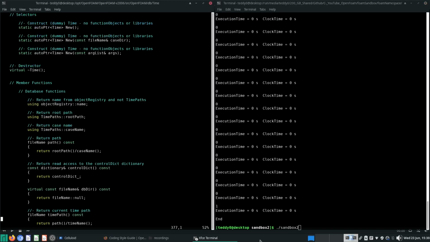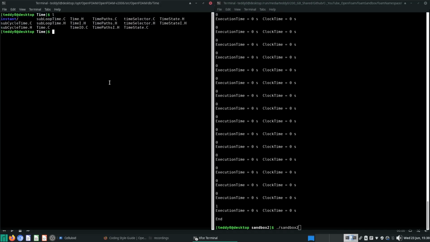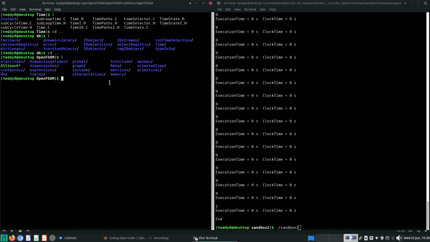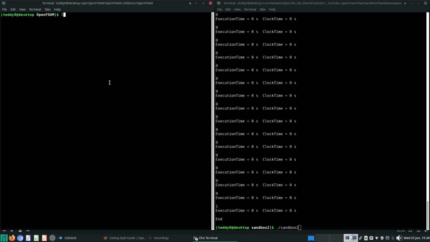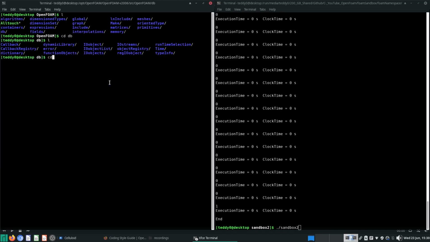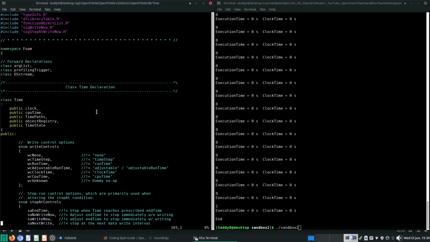Yeah. Now, okay. So what else can we do? Okay, so I've quickly gone to the Time.H directory on the left side. This will be under OpenFOAM. Go to your source, go to OpenFOAM, and then go to this part called DB, and then we go to time. Okay, so this is where all your time.h functions are. You can go to time.h and see what the member functions are.